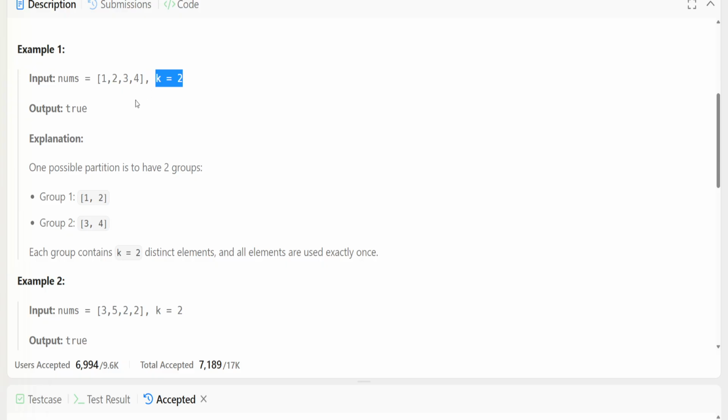And we need to check: can we split all the numbers into groups where each group has exactly k distinct numbers? And every number is used exactly once. We cannot use it multiple times. So you should understand the rule, and keep in mind that every group must have k distinct, different numbers.